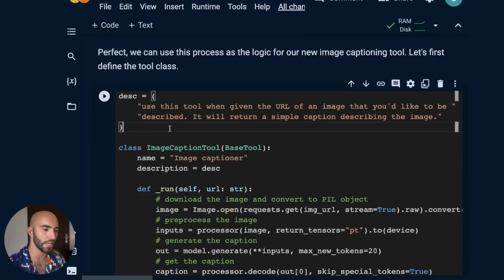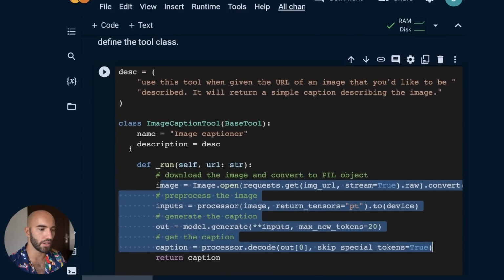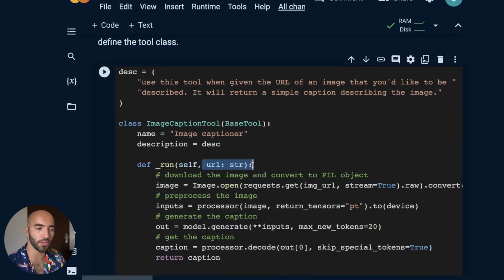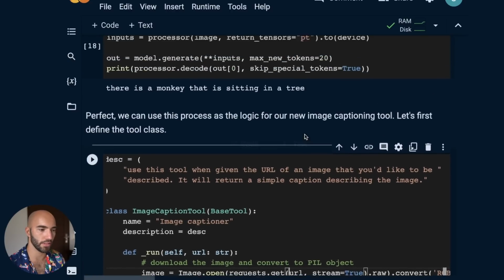So that's what we're going to do here. All this code is basically just what we just went through, so I'm not going to go through that again. All we do is we pass in the URL, a string, which is where we're going to be downloading everything. So this should actually be URL. Okay, and yeah, looks good.